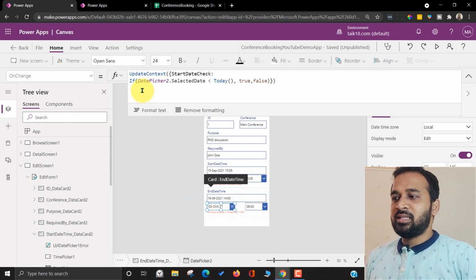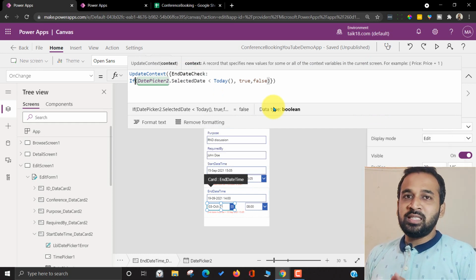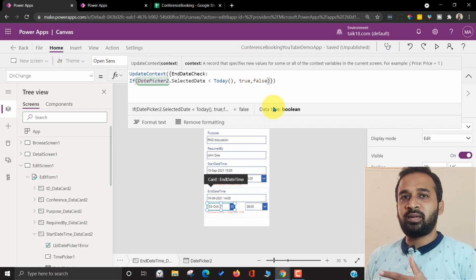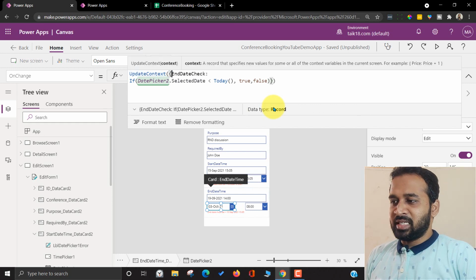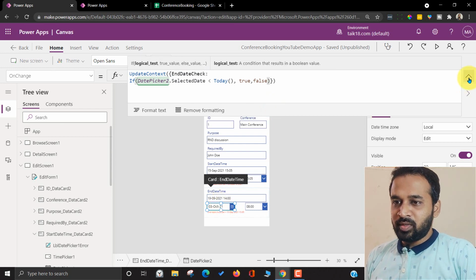So I'm selecting that, and repeating it now. UpdateContext, instead of start date check, I am changing it to end date check. If you are watching this series, this part, then please make sure you also watch the previous series in order to get aligned to whatever we have done so far. So what I am declaring here is UpdateContext, open bracket and parenthesis, and then declaring the variable as end date check. So here, the date picker 2, which is this one, let me show you here.